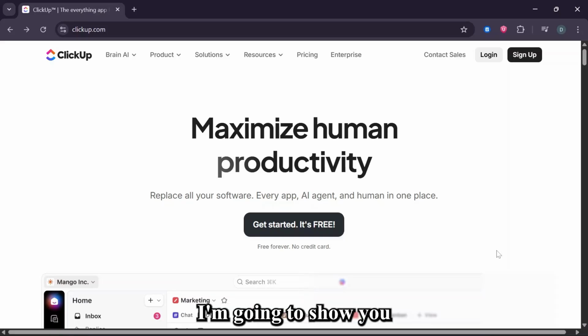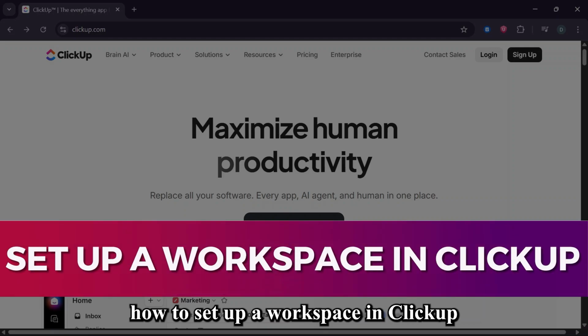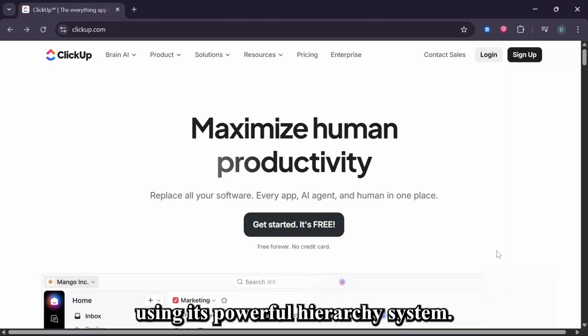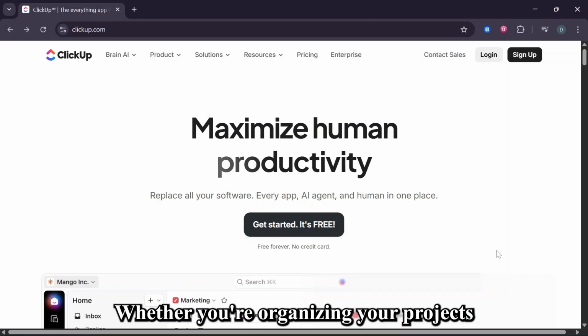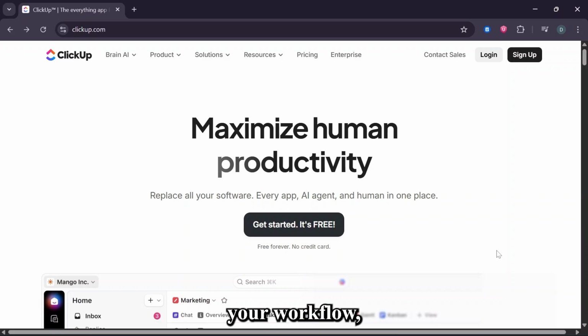In today's video, I'm going to show you how to set up a workspace in ClickUp using its powerful hierarchy system. Whether you're organizing your projects for the first time, restructuring your workflow, or you simply want your workspace to feel cleaner and more efficient, this simple step-by-step guide will walk you through everything you need to know.